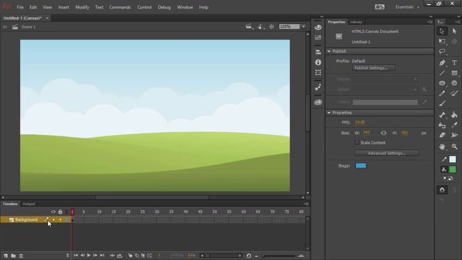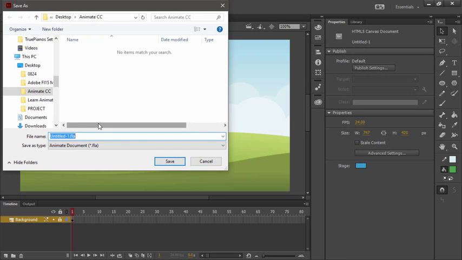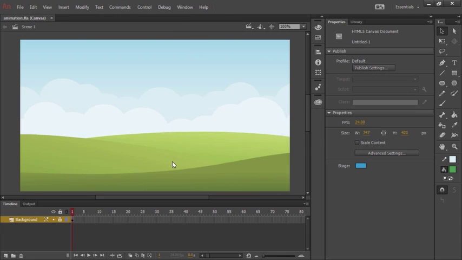Now that we have our background layer and our complete document stage set up, we can lock this layer down and proceed with saving our project. Go up to File, Save, and let's go ahead and name this. We'll call this Animation. And notice this is an FLA document, which is an Animate document. Let's go ahead and save this. Now with our document set up, we can proceed to the next video.